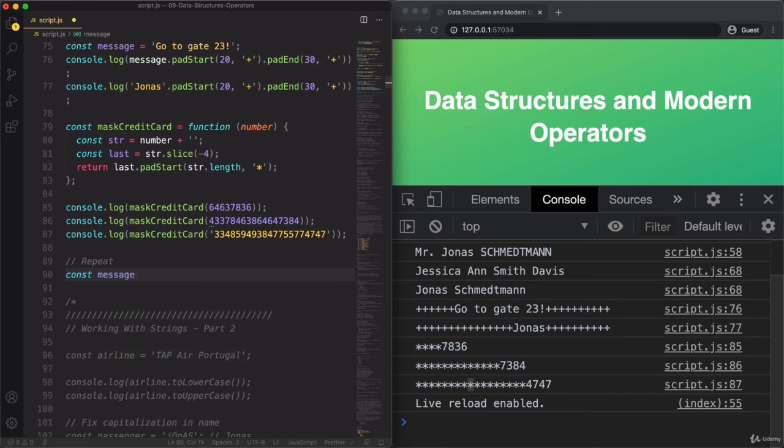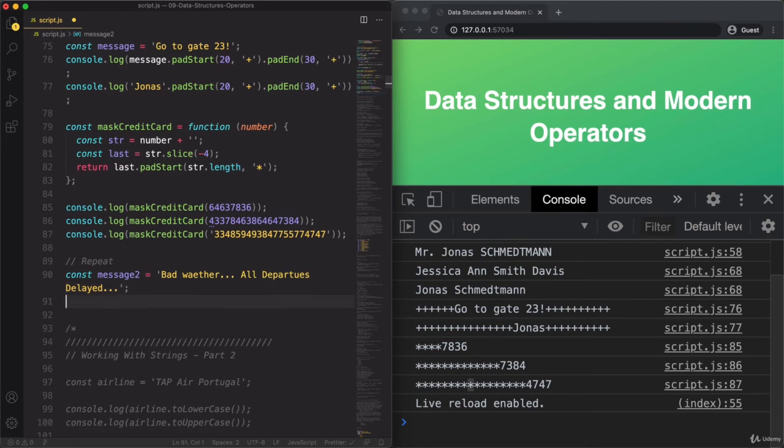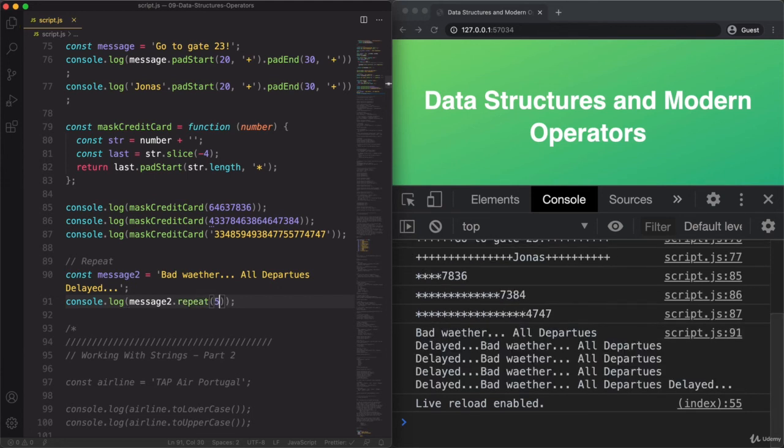So let's call this one message 2. We already have message up there. So let's say bad weather, all departures delayed. Okay, and now we want to basically create a bigger string repeating this one here multiple times. So that's easy enough. We just take this string, call repeat, and then the number of times we want to repeat it. Let's say 5. And there it is.